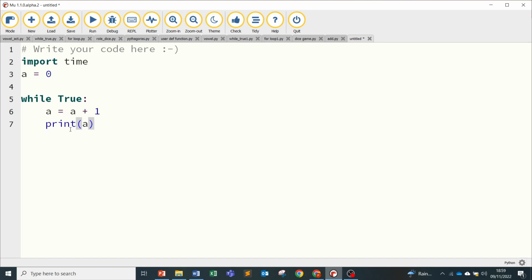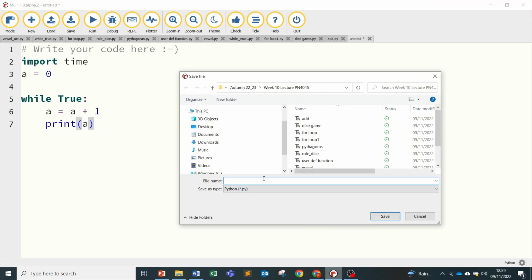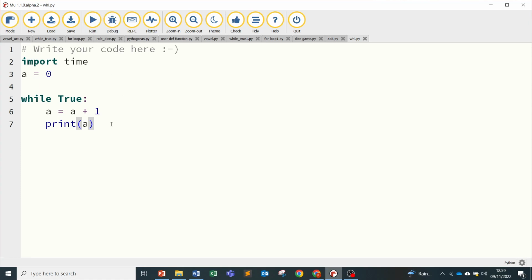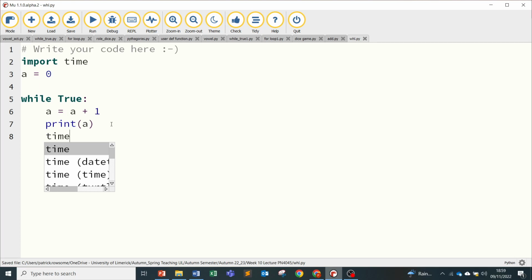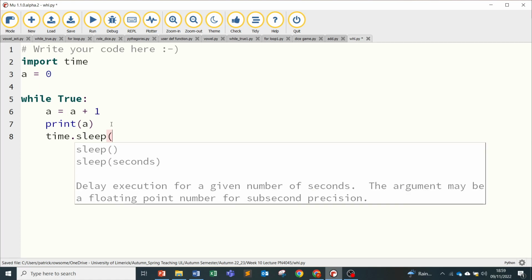I'm going to deliberately leave out the time.sleep for a second, and if I click run on that, and save this, notice at the bottom the numbers are just shooting up really fast. I don't want that because it's very hard to follow. So I'm adding another element to control this. I'm going to add another line and code time.sleep, calling on the library that I imported, and I'm going to say 1 second.